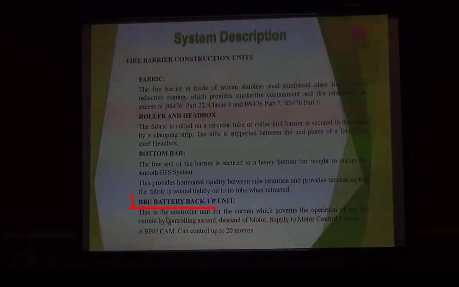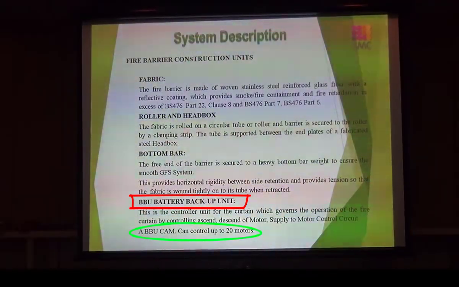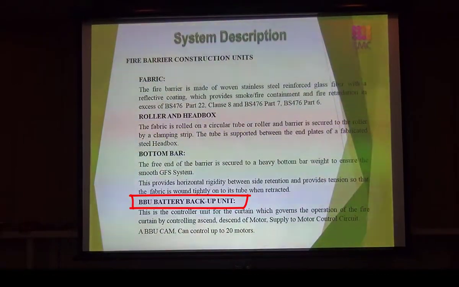Similarly, this is the BBU. This is the main battery backup unit. They call it battery backup unit, and it controls the motor control units, and then they control the motors. One BBU can control 20 motors. I will give you the details. We also call it the power zone power controller. Two names for the same equipment. We call this the BBU. I will show you the details.